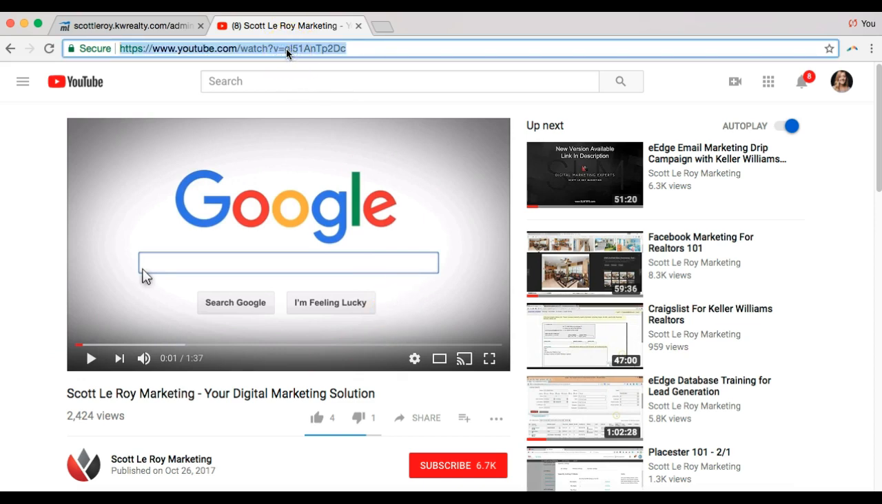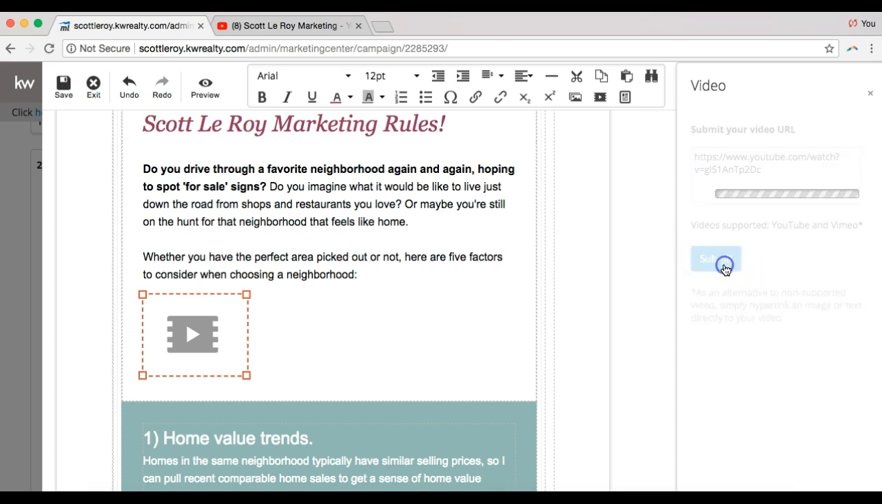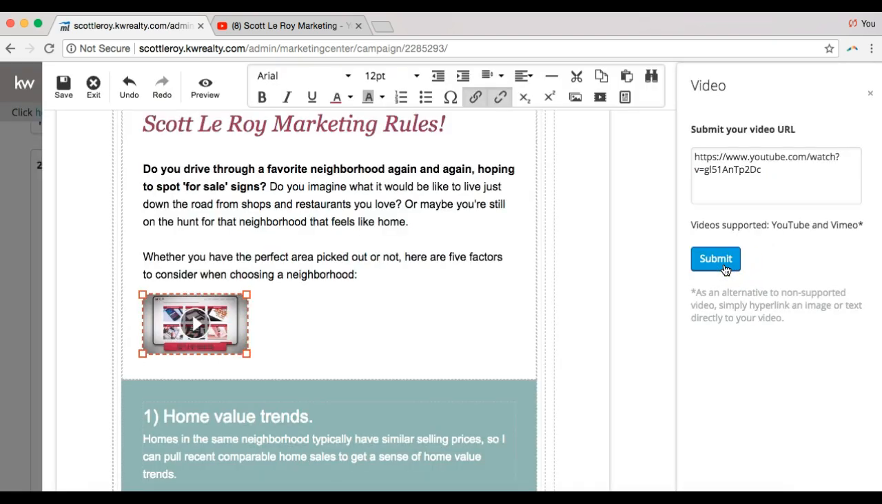So you can copy that URL. Just copy the address in the address bar of the video that you're watching. And then if we go back to our marketing piece, we're in that box that says enter video URL here. So if we paste that, it's usually something like this, youtube.com/watch blah blah blah. So once we hit submit, perfect, you can see it plugged in our video.